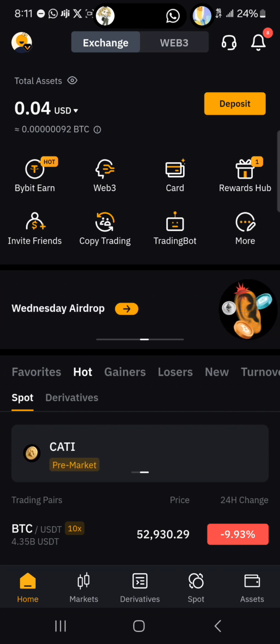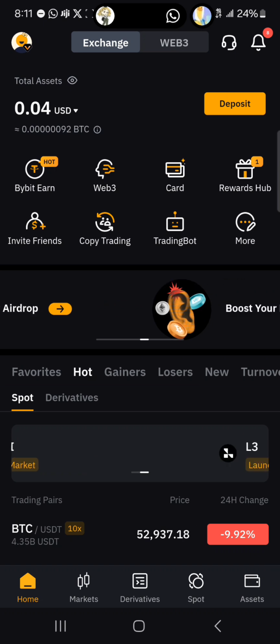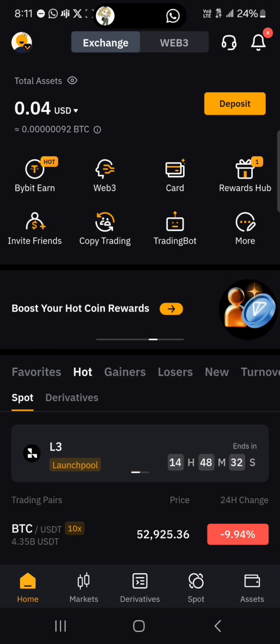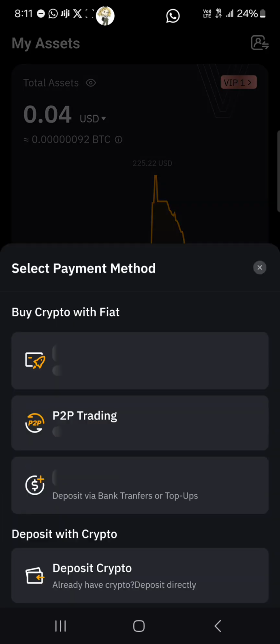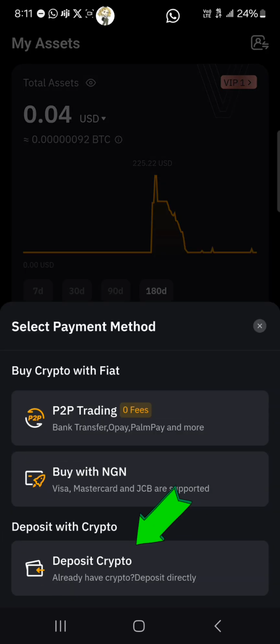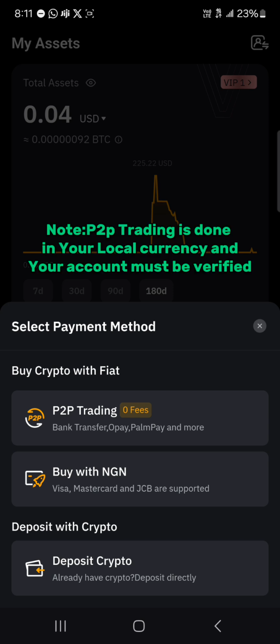So guys, you've got a verified account on your Bybit. What do you do next? All you need to do is head to the assets menu at the bottom right, click on the deposit option and deposit any cryptocurrency you hold outside of Bybit. Now, if you do not have cryptocurrencies on your Bybit, you could make use of the P2P platform, which is basically selling your fiat currencies for cryptocurrencies.